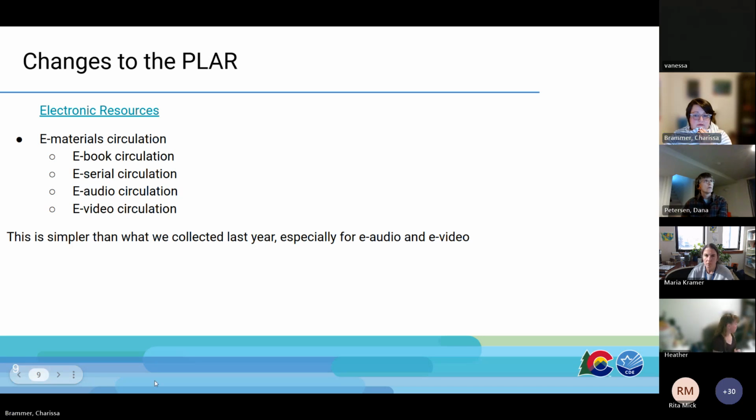So for e-material circulation, we're going to ebook, e-serial, e-audio, and e-video circulation. A couple of these were still broken out, like audio was into music and other audio, and we're just combining those things together. This follows what they do at the federal level, and it's a simplification to match what had already been done to ebooks and e-serials.